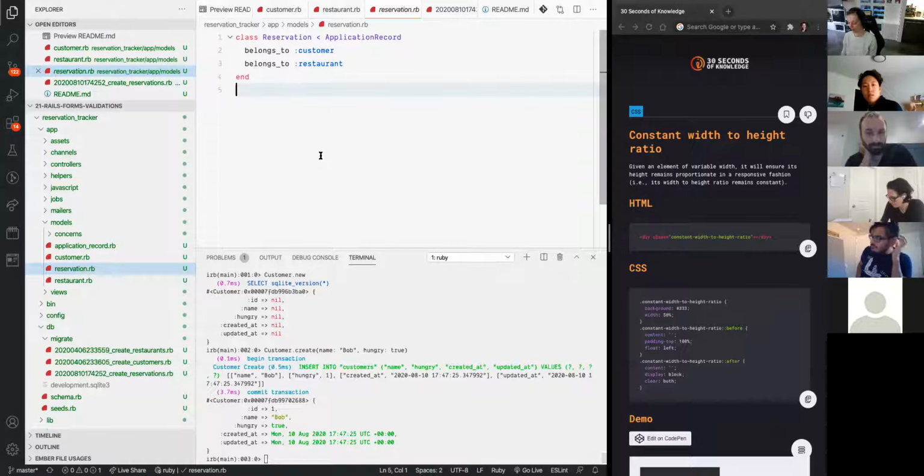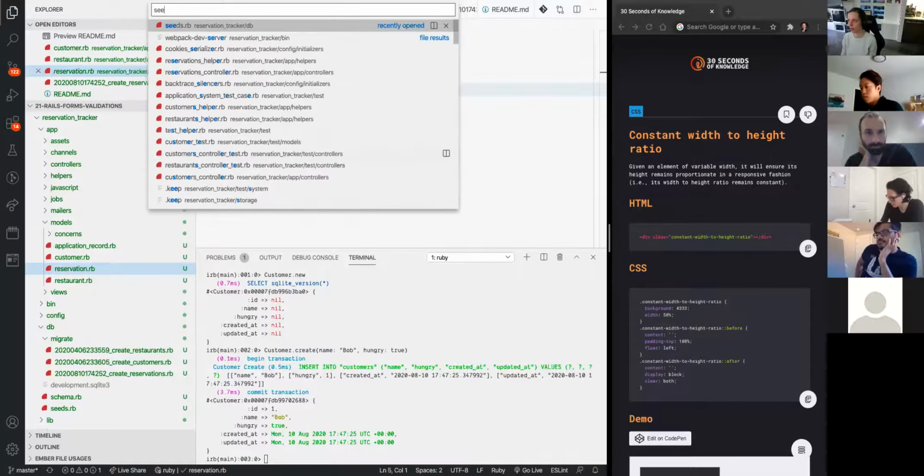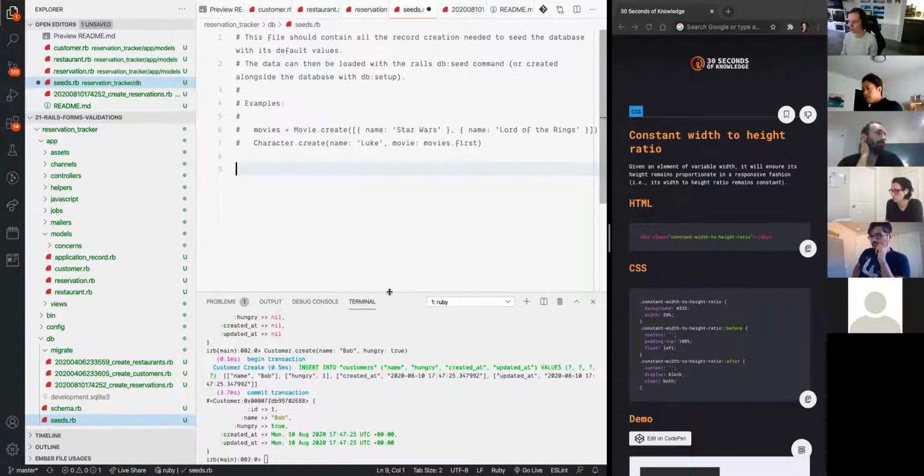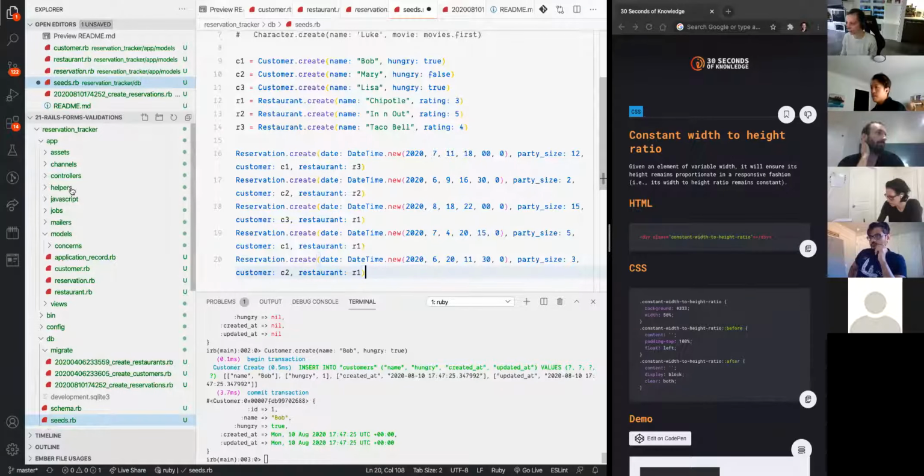Cool. If it's a simple relationship, like a has many belongs to, I think it makes sense to use the Rails console, even if it's a has many through. But I think sometimes it's a little bit easier to see how the relationships are set up and what you need to pass in if you add some data to your seeds file. So I'm going to go ahead and do that. I happen to already have done this earlier.